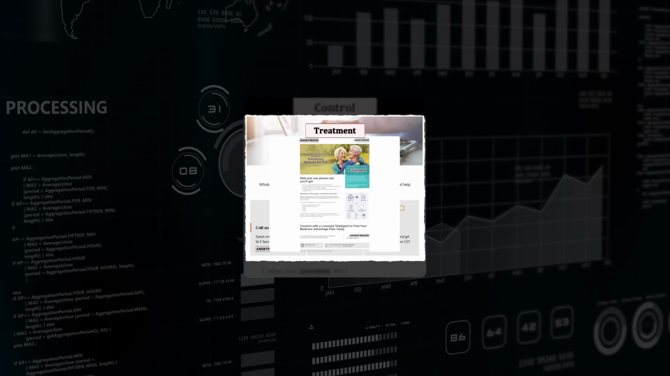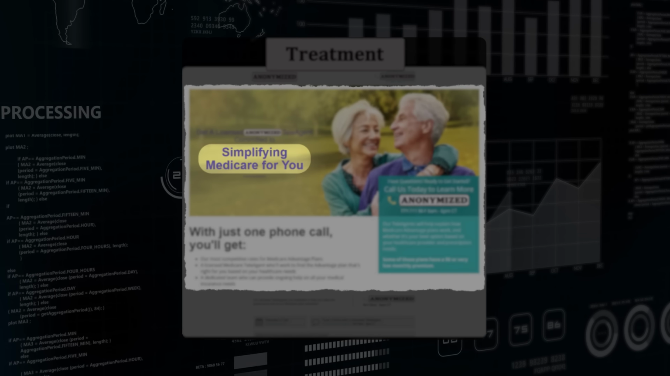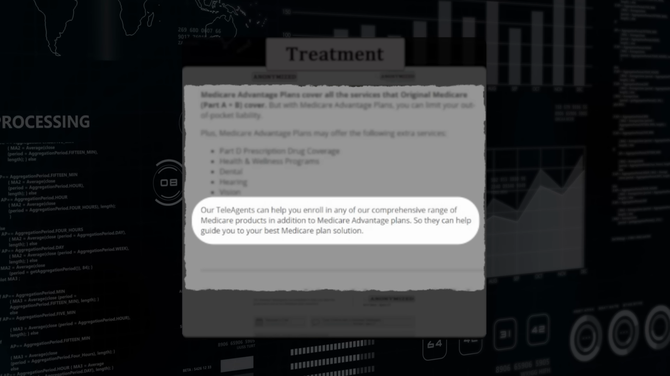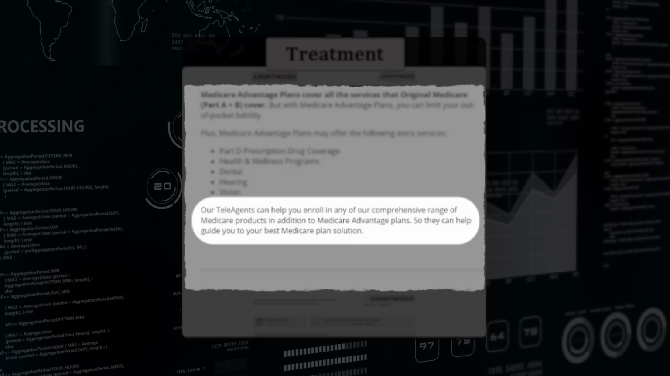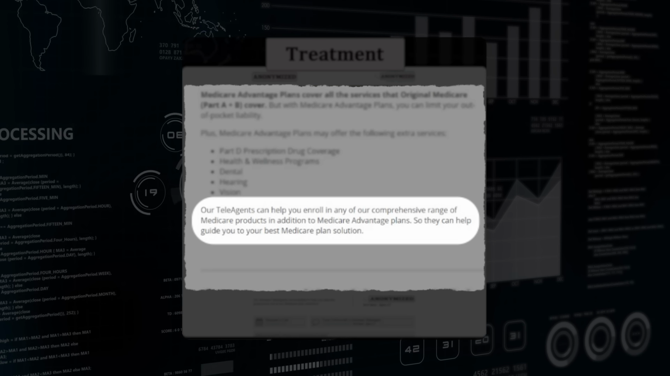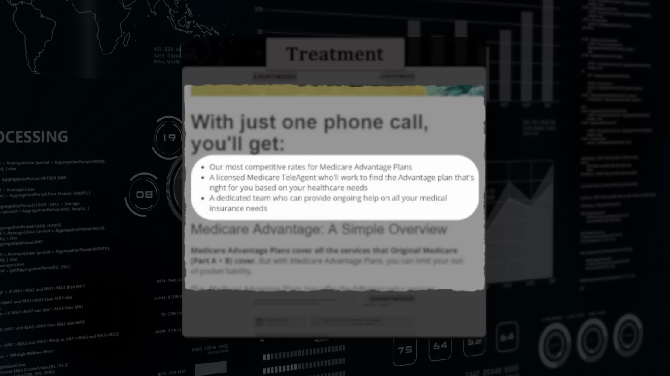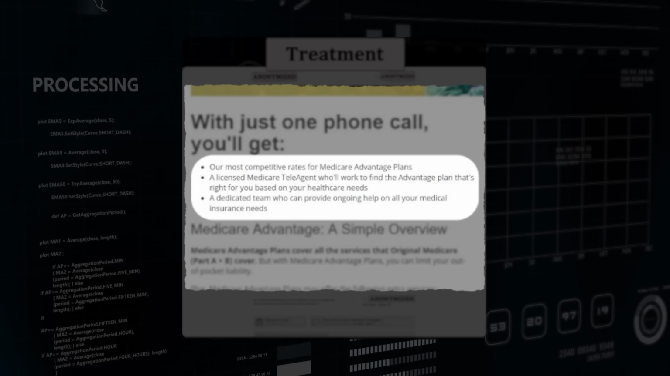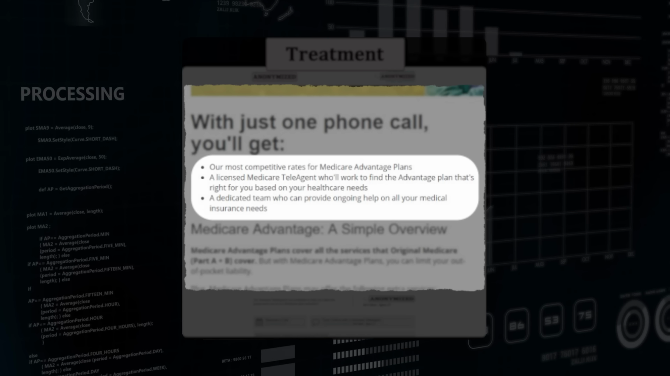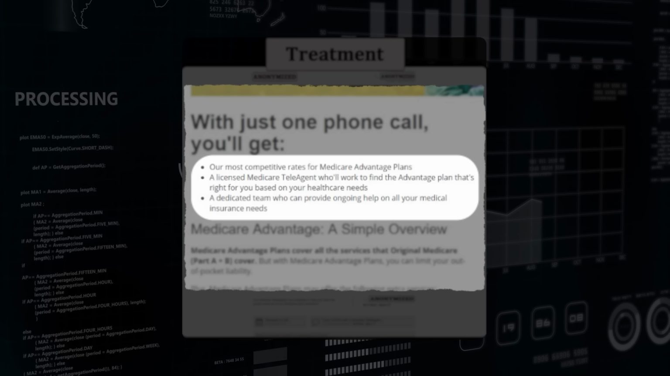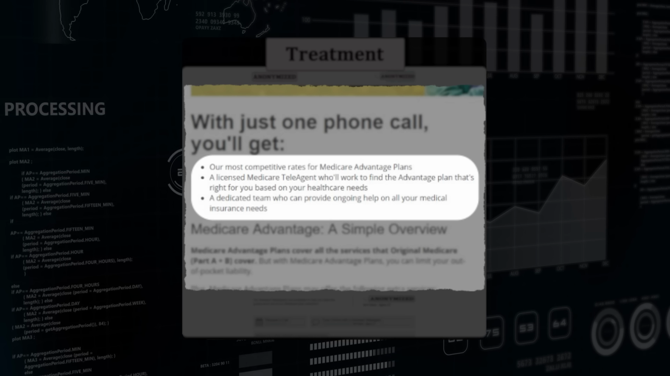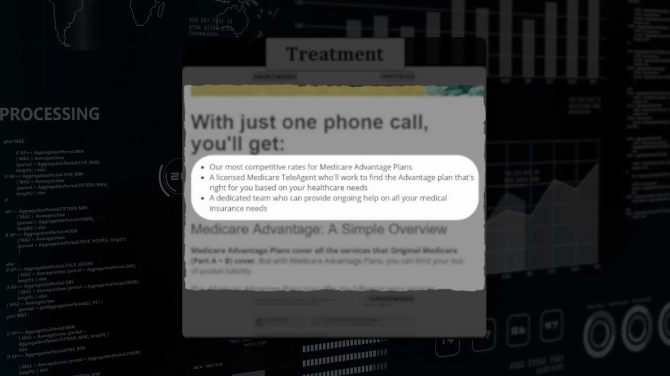But look at the treatment. It's very different. Simplifying Medicare for you. Then it positions their telemarketers as agents and says it can offer a comprehensive range of Medicare Advantage plans available in the industry. Our most competitive rates. People want that. A licensed Medicare teleagent, that tells you that this is not just some salesperson who will first listen, then find solutions that meet your needs. That first listen is very important. A customer-first team who can offer advice on your medical insurance needs.